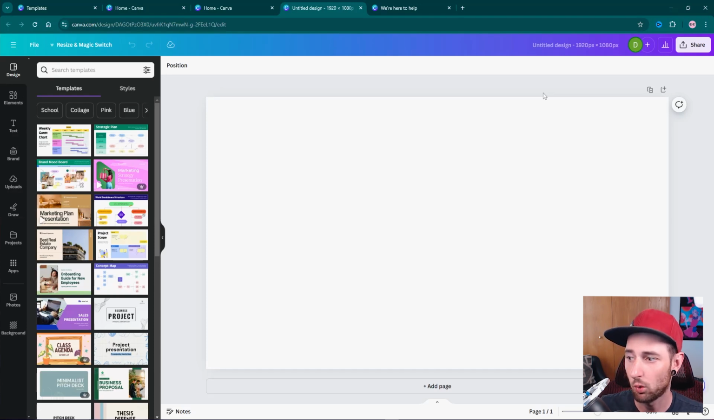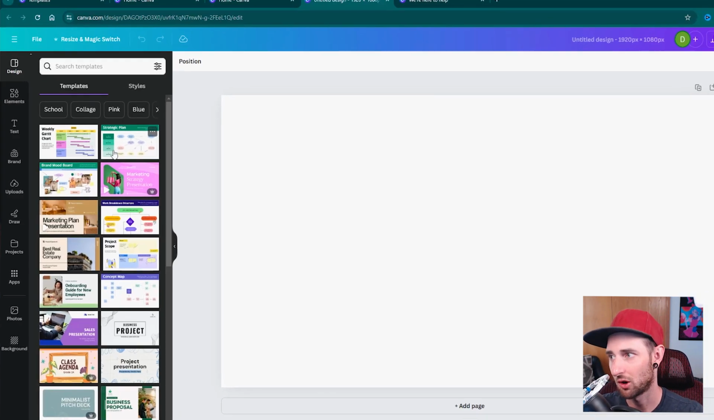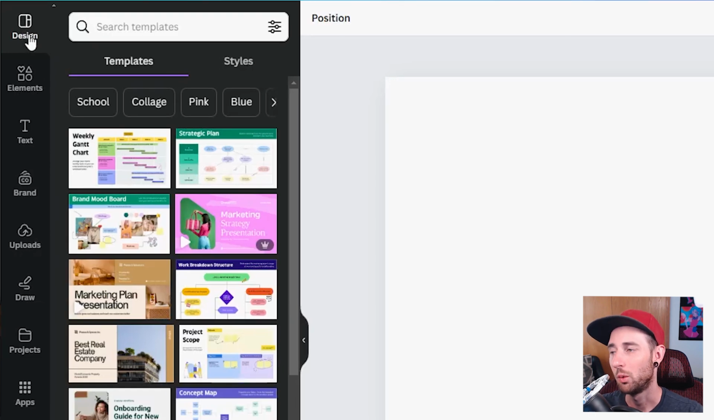And if you really wanted to, it knows that we're making a 1920 by 1080 design already, and it has templates for us to use, but now we are in the actual design UI. To walk you through slowly, let's just start from where I'm pointing to. We have this design tab by default being the first thing in your toolbar.